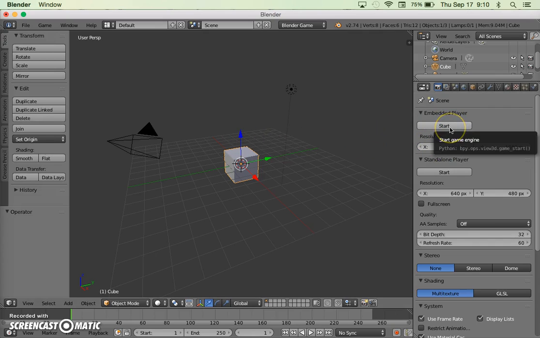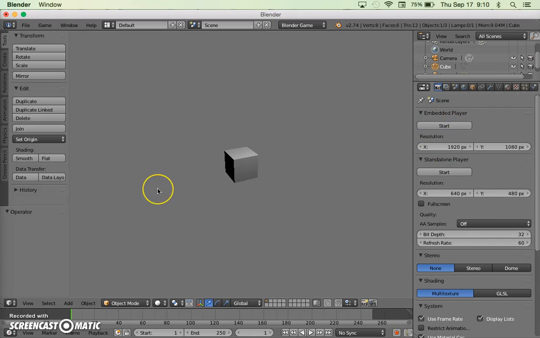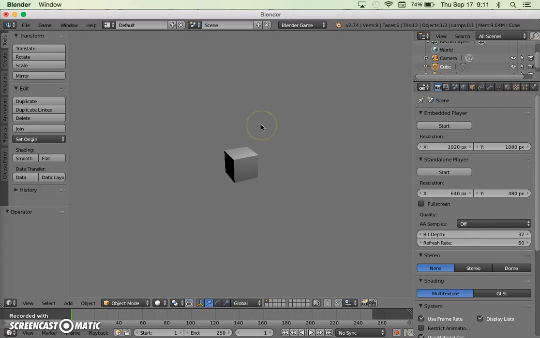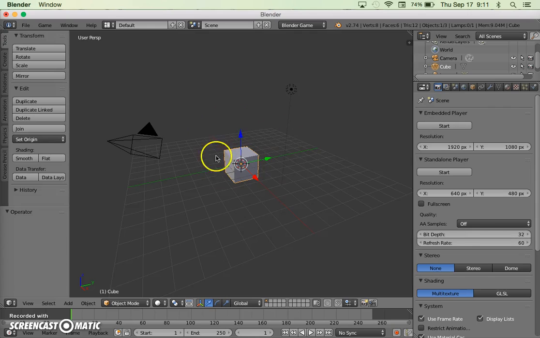If I just press start here, okay, nothing is going to happen yet. Gravity hasn't kicked in because we haven't made our cube and it's still a static object. Another shortcut I can use is if my mouse is in the middle, just press P and the same thing will happen. It will render the scene.